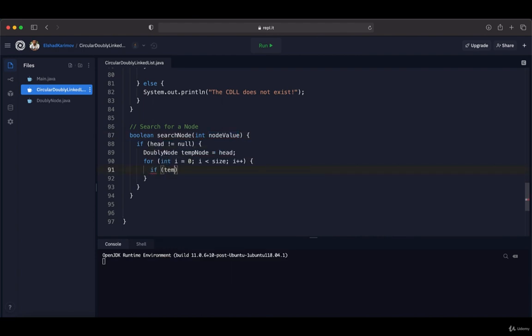So I'm going to write an if condition like this: if temp node dot value is equal to the node value that we are looking for, then in this case we are going to print a message to the console saying that the node is found at the location of I. In this case, I is the index of the node in our CircularDoublyLinkedList. So I'm going to print to the console, the node is found at location, and concatenate it with I.